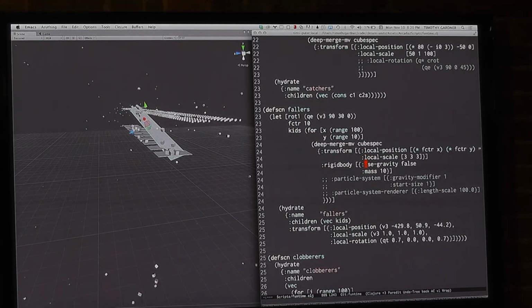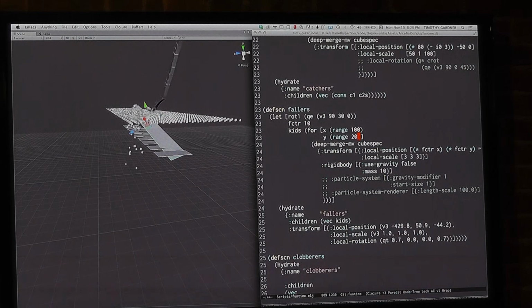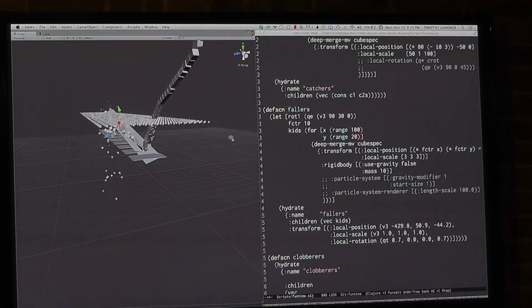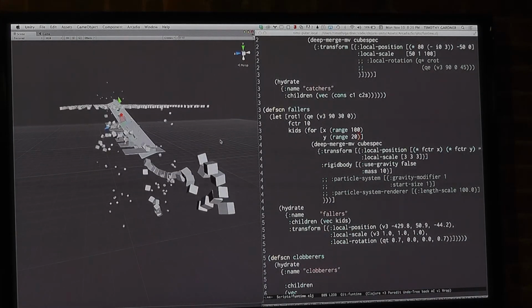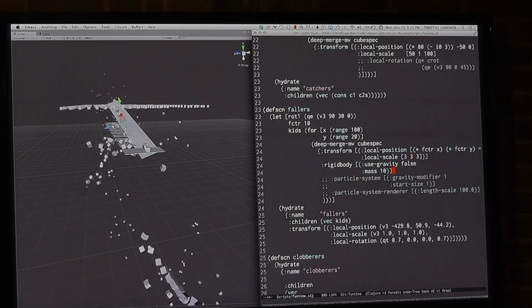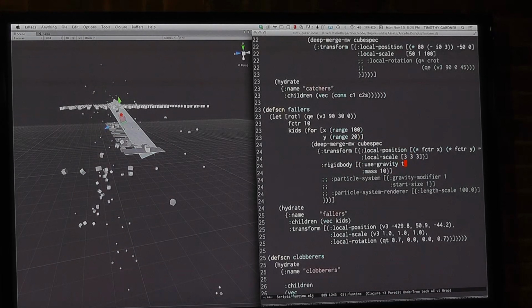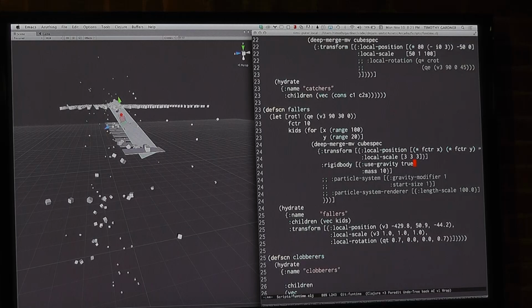You can do that to everybody. So those guys are back. Clobberers are back. You can just keep going. You can make these guys get more of them. So now there's 20. It's 20 wide rather than 10 wide. You can change the, make them use gravity themselves.